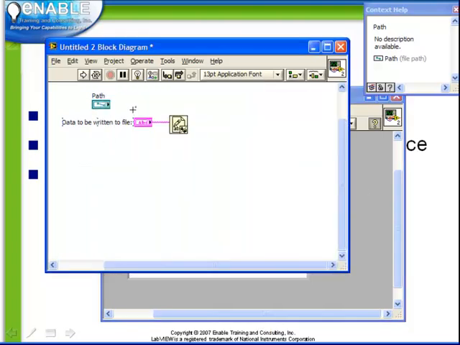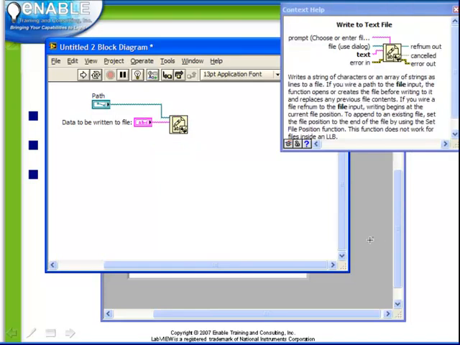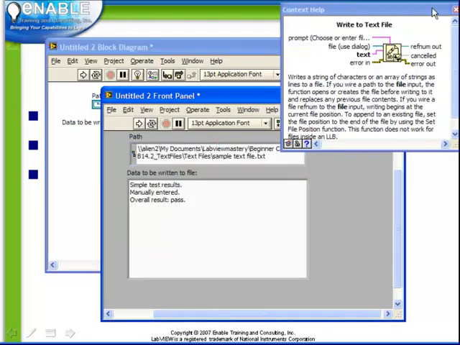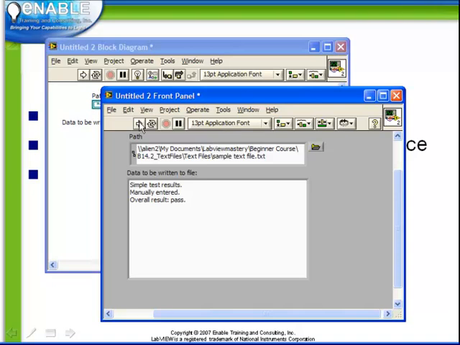And this time when we connect this path up, when we run the VI, it doesn't prompt us for a dialog box. It just proceeds and saves the file.